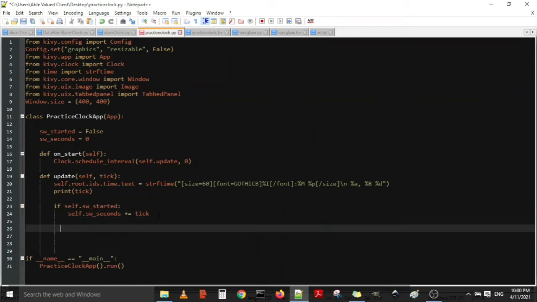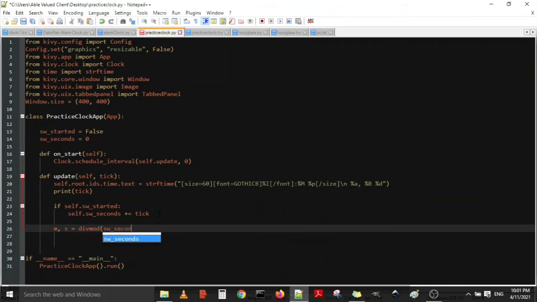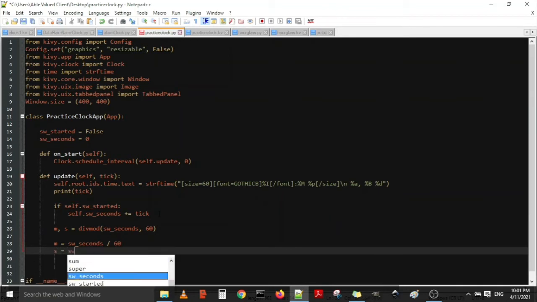The next thing we're going to do is declare two variables: m, which stands for minutes, and s, which stands for seconds, and we're going to say divmod of stopwatch seconds and 60. This is a shortcut. It literally is like m equals sw seconds divided by 60, and s equals sw seconds modulus 60. So this is like 15 divided by 2 with the remainder: you get the remainder and forget about the quotient.